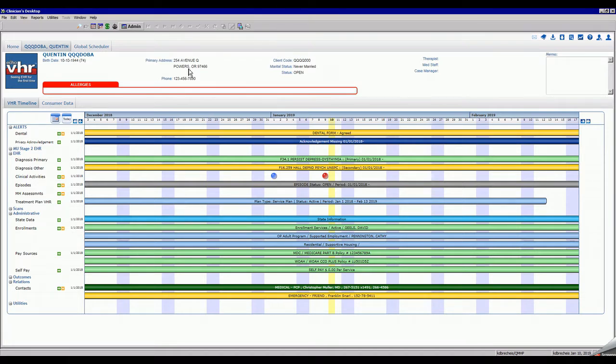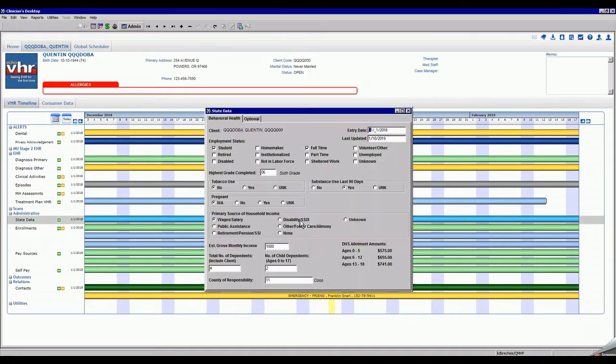As part of the termination process, it is helpful if you review a couple of chart items to ensure that correct client data will be sent to the state with the MOTS closure. Check the primary address displayed at the top of the VHR screen. If you have newer address info, please update the address. If you have new information that affects the state data, please open the state data form by clicking on the state information bar in the VHR. If you make any changes, please set the last updated date to the termination date.